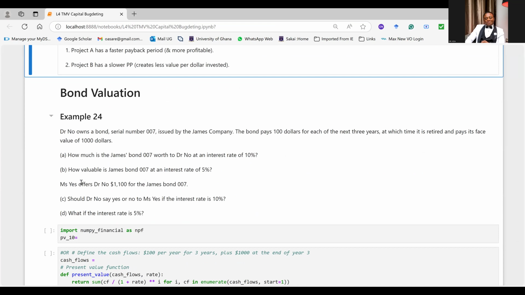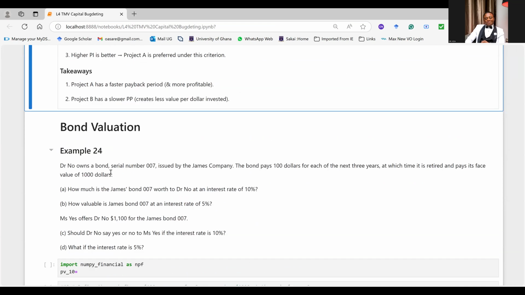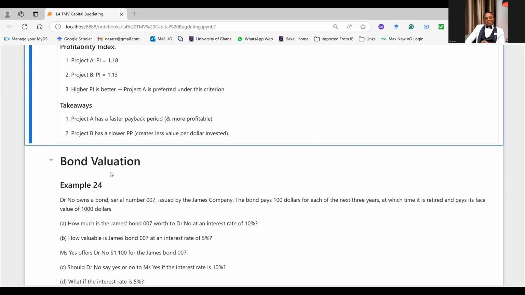So the first thing you're going to do is to calculate. By the way, you got to understand whether this question is asking you for present value, future value, what. But there's a reason that you know that it's asking you about present value, because it says that the bond pays $100 for each of the next 3 years, at which time it is retired and pays its face value. How much is the James Bond 007 worth? That word, how much is it worth? It's talking about now, to Dr. No at an interest rate of 10%. So it's asking you for the present value of the bond.